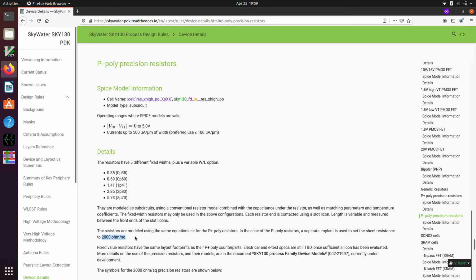It doesn't take quite as many squares to get up to 100 kilo ohms at 2,000 ohms per square as it would, say, at 50 ohms per square, which might be the typical sheet resistance of regular polysilicon. So this is a really nice option that the process has for making good resistors.